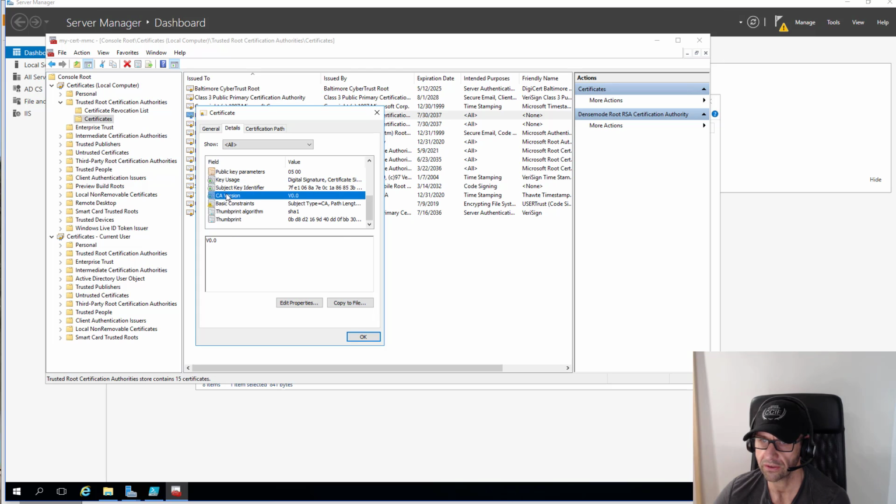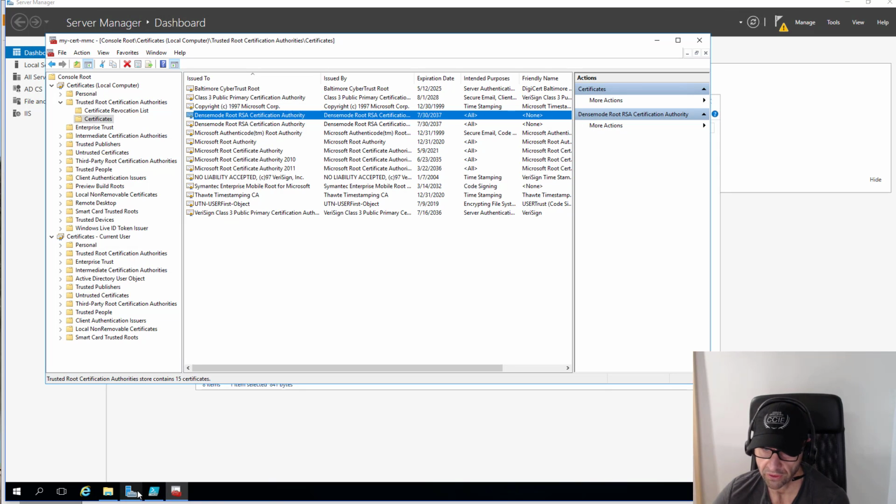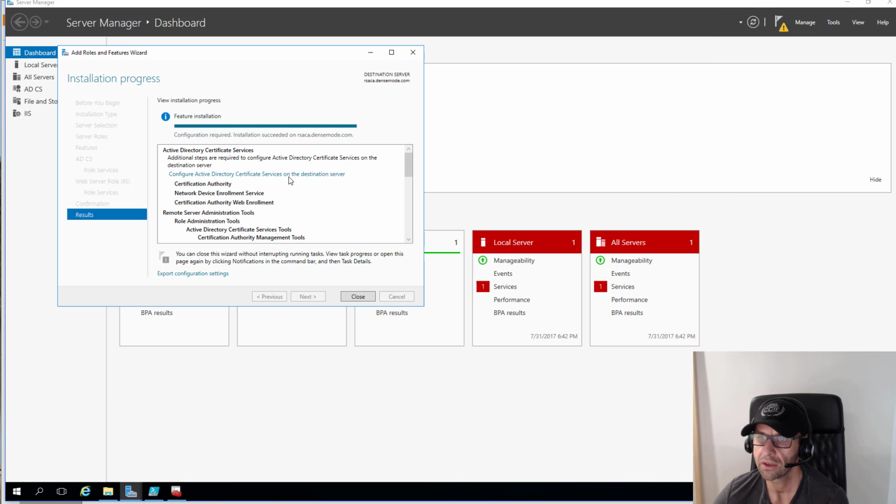Subject key identifier, not that important. There's basically no constraints. And then this is just a thumbprint. It's just a hash of the certificate. And that's everything. Let's go and see if we're done installing over here.